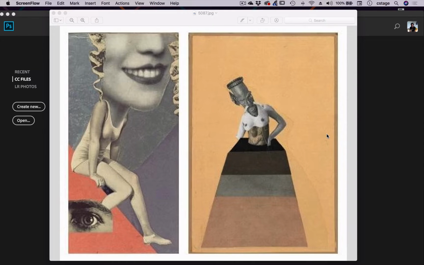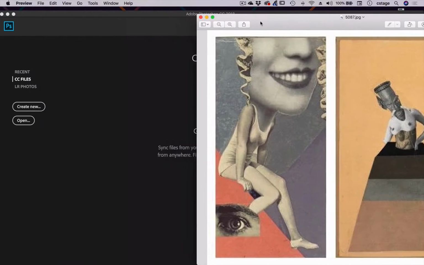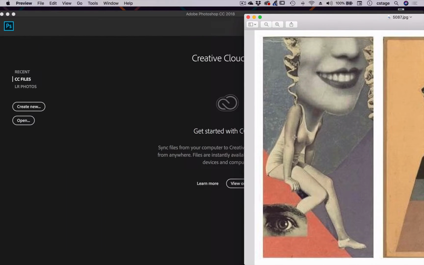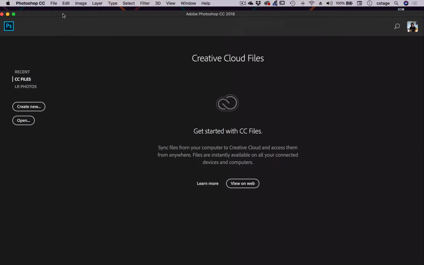We're not going to make it exactly like this, but I'm going to use elements that will set up a composition like this one on the left hand side. So I'm going to put this over to the side for reference. I will upload that to modules so you have it as well. And then I'm going to open up Photoshop.